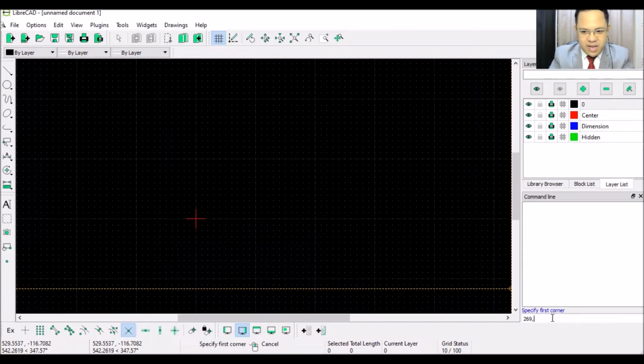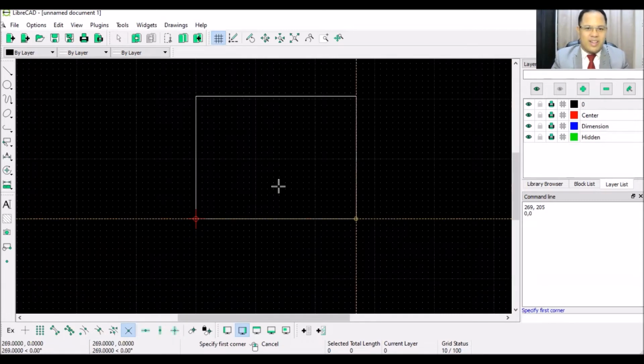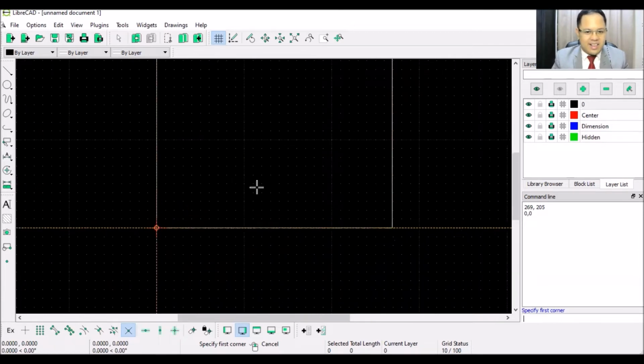Let's try to specify the first corner, comma, 205. That's the first corner. Okay, then press enter. Then specify second corner. Type there 0, 0. Okay, voila. It's very easy to create our border line. It's very easy using the command line in LibreCAD.